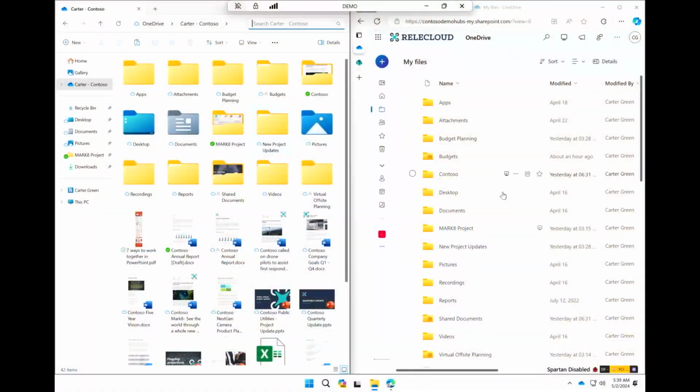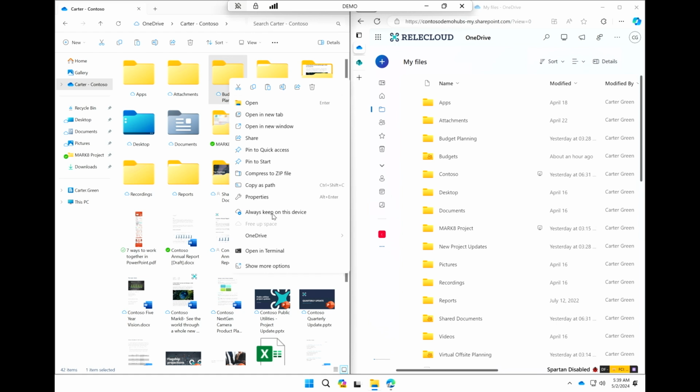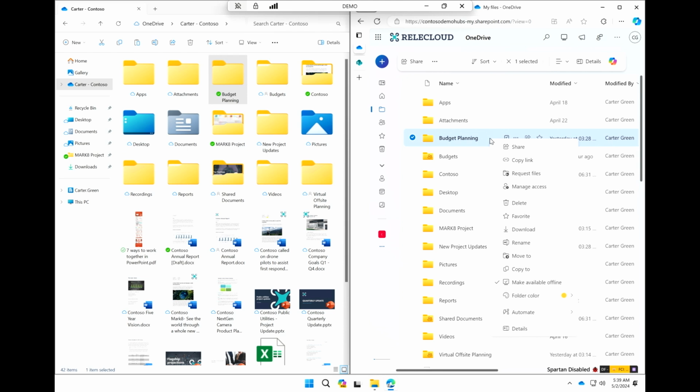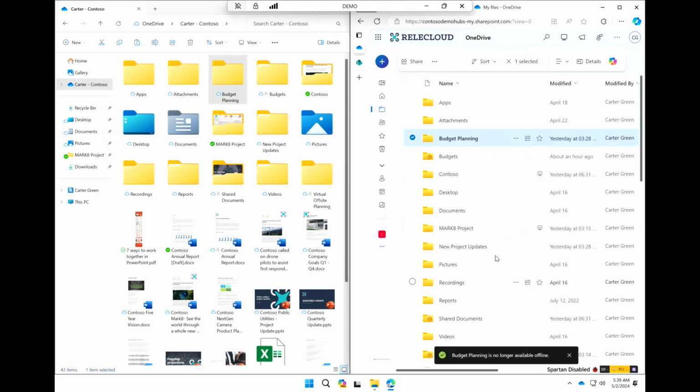This is, let's see, Mark8 project. That's a green check. Contoso, that has a green check. I can make budget planning always keep on this device. And what does that do over there? That adds the little check in budget planning. Let's clean that up. We can go online, and we can say, oh, I don't want that available offline. In File Explorer, that's switched. They don't want that offline either.